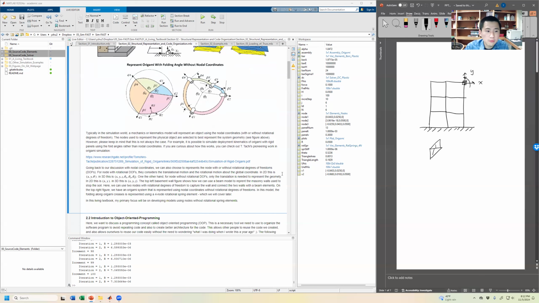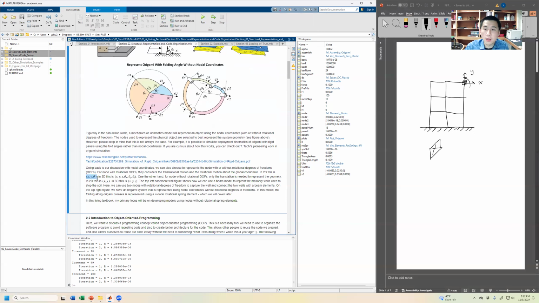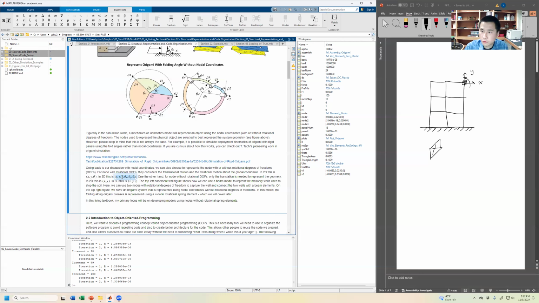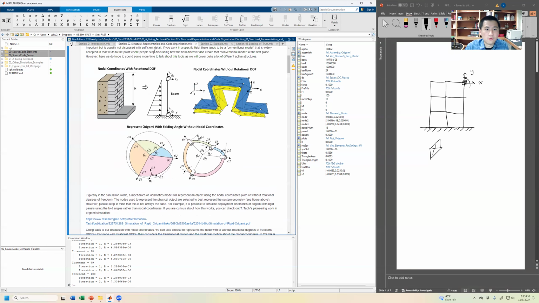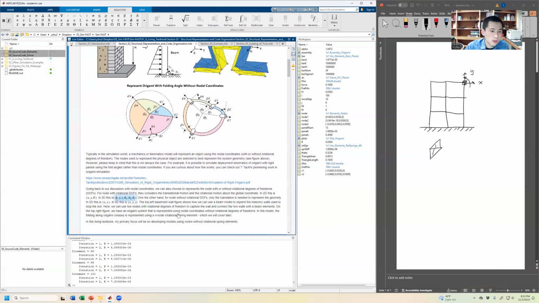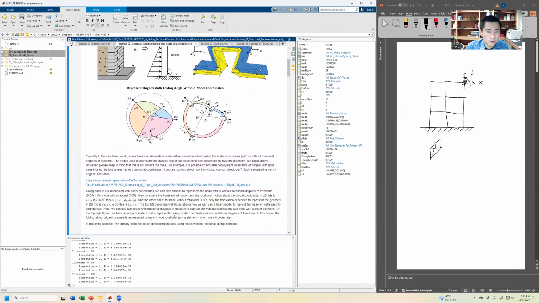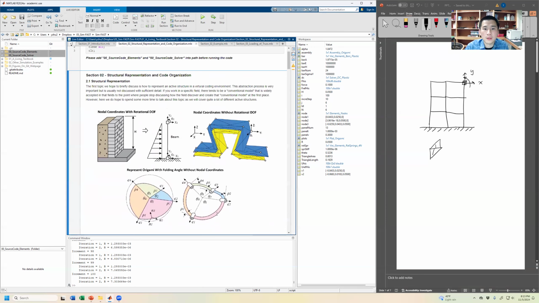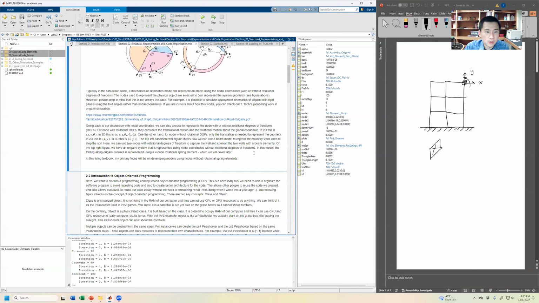So in 2D, if your node has rotational degrees of freedom, it would be x, y, and theta, the rotation. In 3D, this would be x, y, z for translation, and theta x, theta y, and theta z for the rotational degrees of freedom. And that's drawn here. This is a 2D case. If you are working without the rotational degrees of freedom, in 2D, it's basically x, y. And then in 3D, drawn with this figure here, it is x, y, z. So no rotation about those axes.